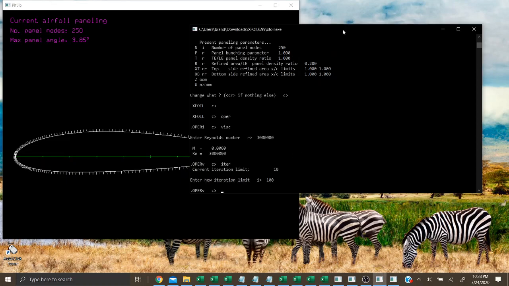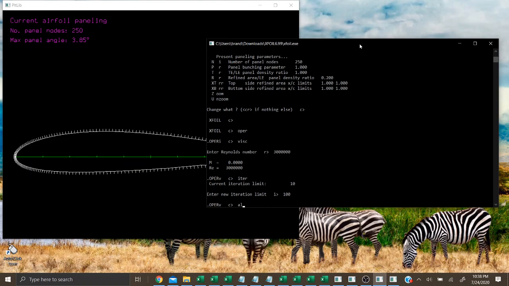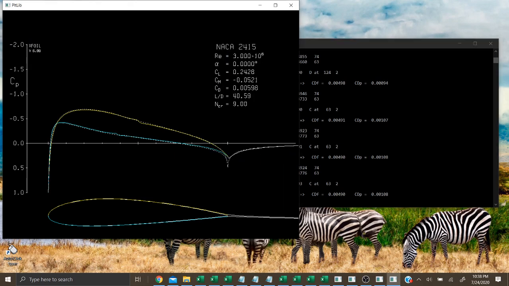So the next thing we want to do, we could just mess around here, and we could set our alpha to 0. That's just our angle of attack. So up here, you could see the pressure coefficient chart, and then you could see the actual foil and how the air flows around. You could see right here we have a little bit of separation towards the trailing edge.